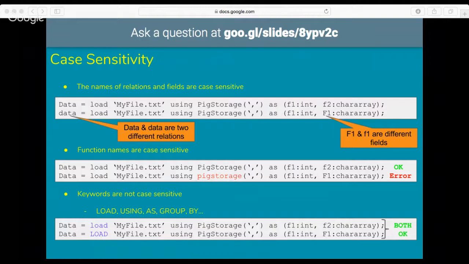Okay, and function names are also case sensitive as well. But the keyword and operator names are not case sensitive. Other than that, everything is case sensitive, both names of the relations and fields and function names. Okay, so take a look at the slide.